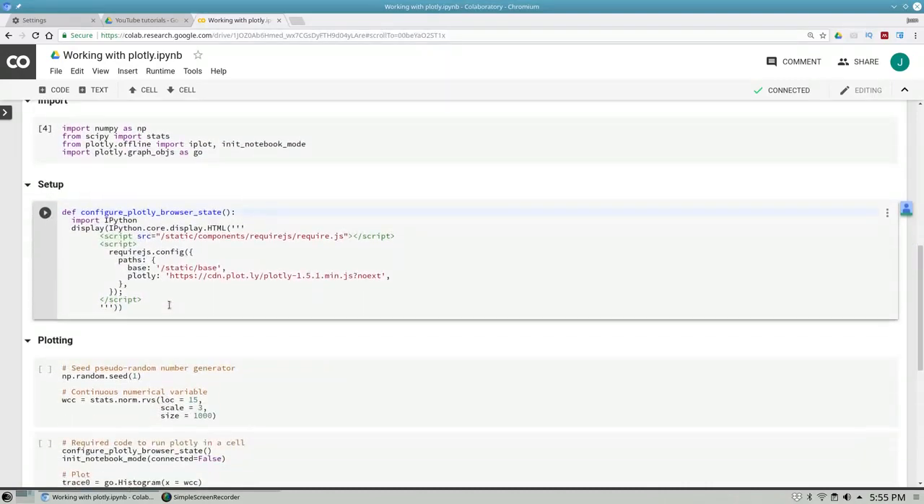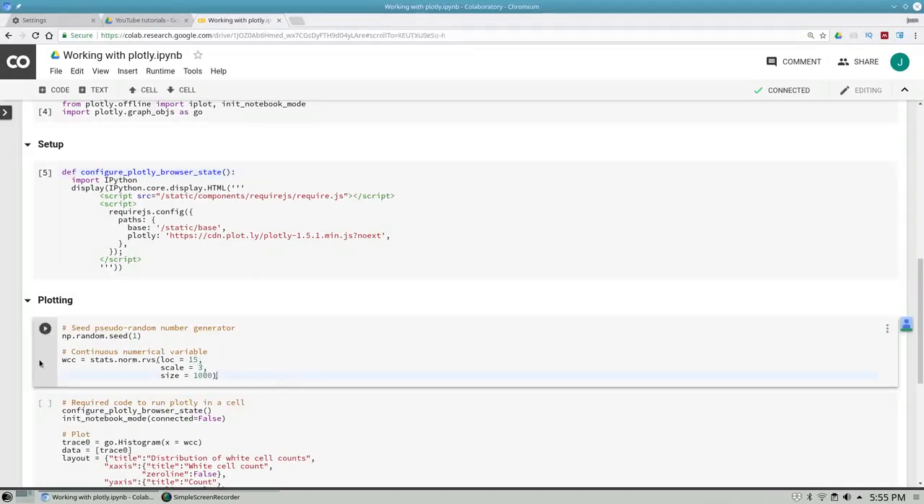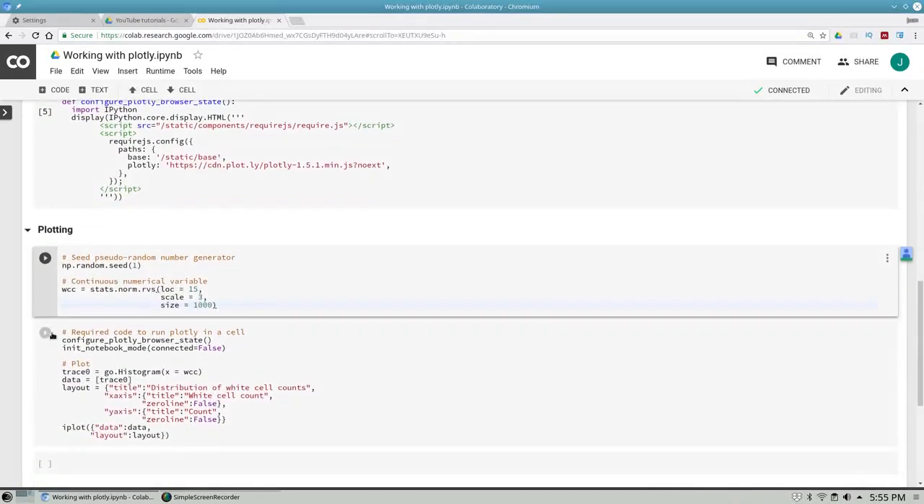And now let's get to simulating some data. So I'm just going to seed the pseudo-random number generator there with the number 1. And I'm going to create a computer variable called wcc, for instance, white cell count. And I'm going to take that from a normal distribution with a mean of 15, standard deviation of 3, and I want 1,000 of these data point values. And now we can plot.